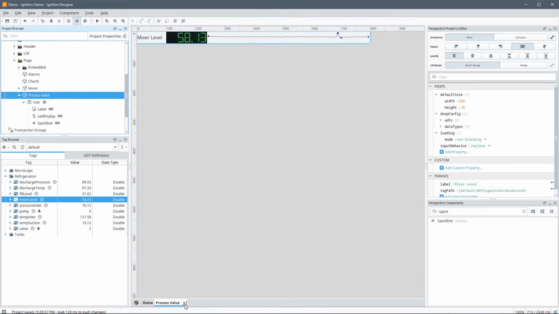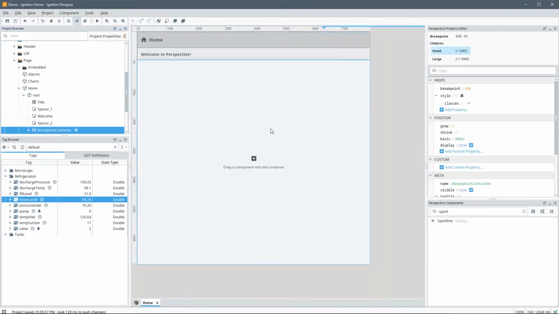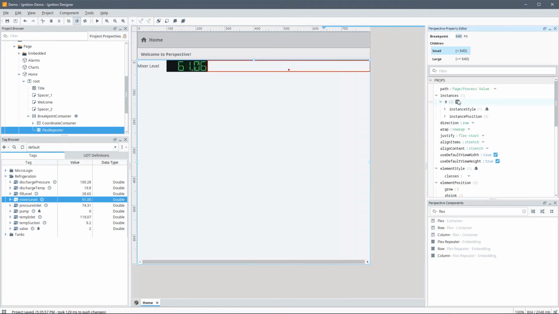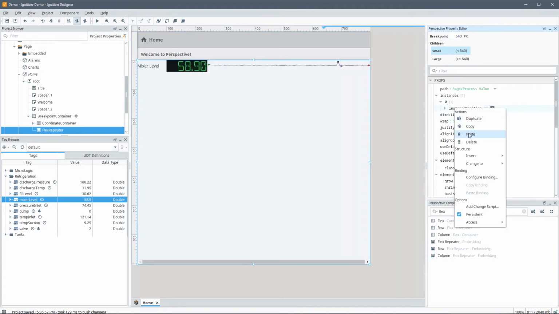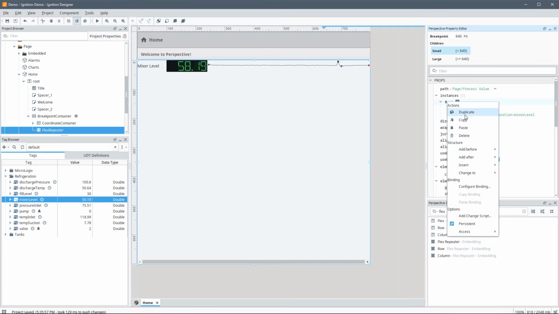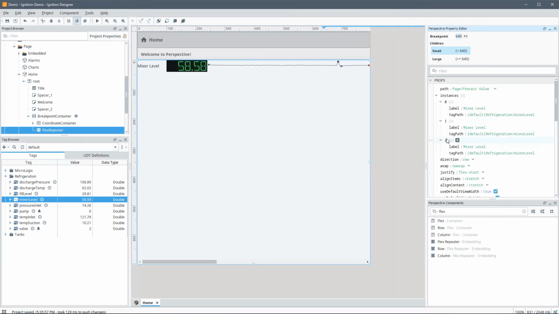The reason I went through that trouble is that when I'm on the small display, I want to be able to show the data in a different form. So we're going to take a flex repeater that we have, and I'm going to use that process value, and we're going to add a couple instances here. So I'm going to sync these params. There's my mixer level. I'm going to duplicate that a couple of times.